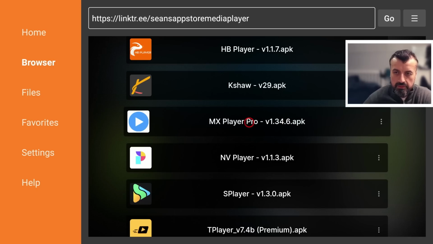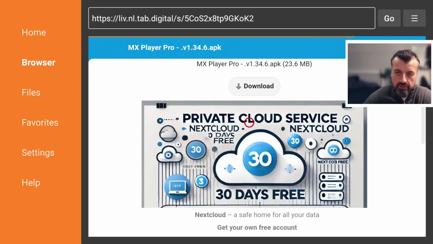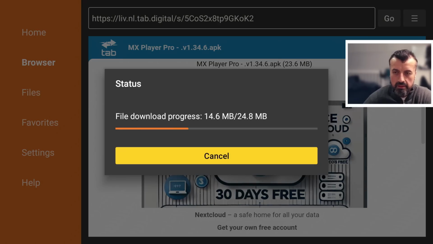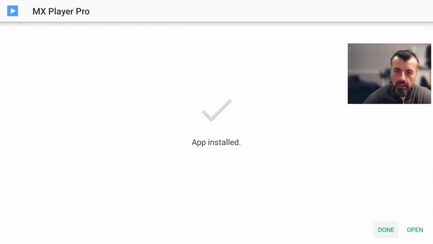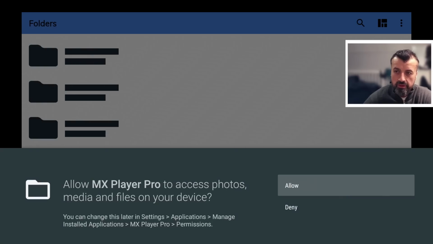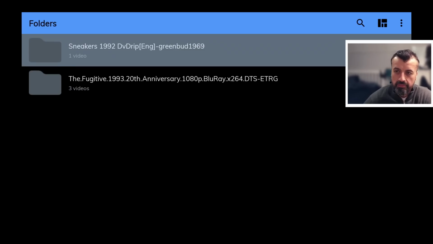I can click on that, and in less than 5 seconds, I now get the option to click on download. Click on that again. I'm now downloading the application directly onto my device. I can click on install, and we can see very quickly that's now been installed. I can click on done. In fact, let's click on open, just to prove that the application works correctly. And now directly on my device, I have MX Player Pro.